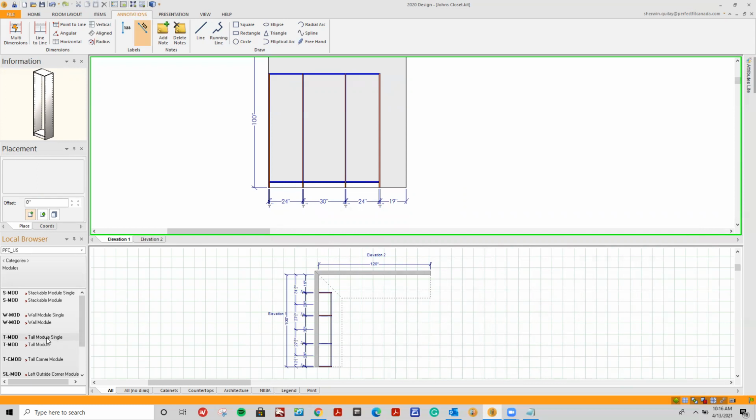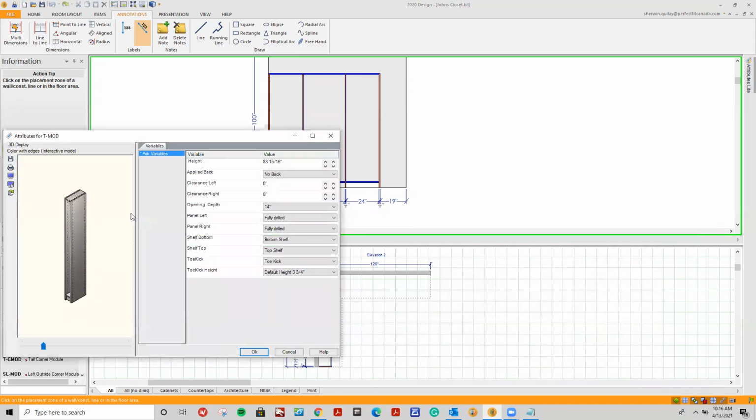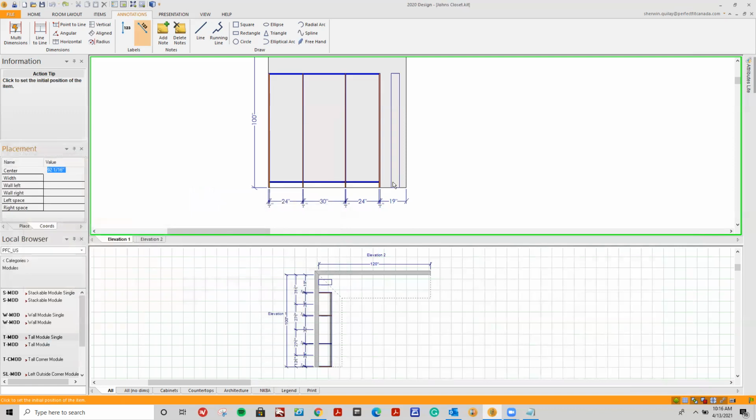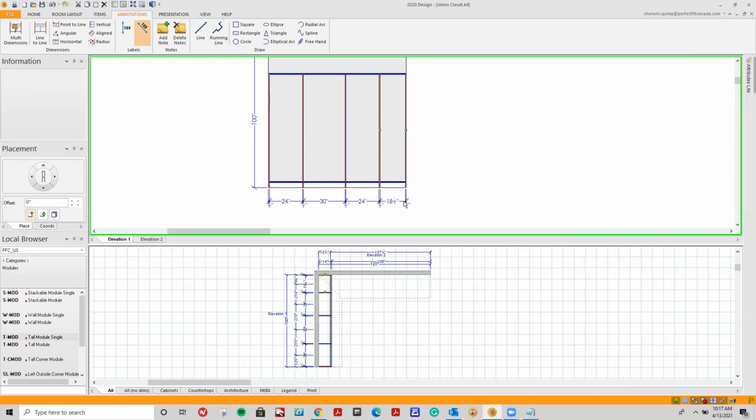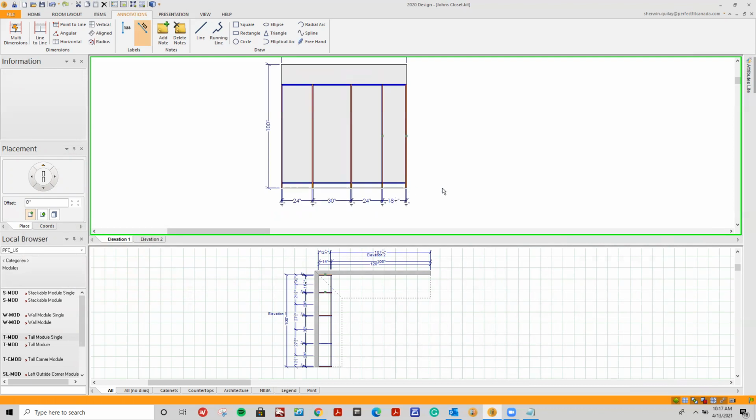Let's left click on our tall module single, drag it into my elevation view. I see my magnet, go to my farthest left, let go of my mouse, right click on the illustration. Now take a look. There is no opening one width at all. It is gone. There's no widths whatsoever. So I know I'm using a tall module single. I'm going to left click the drop down button for my panel on the left, click on panel removed. We'll click on OK. Go to my farthest left, click once. Now go to my farthest right and left click once. And now I have the exact same 18¼ inches wide.